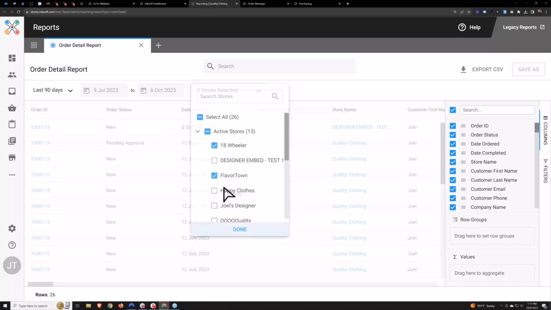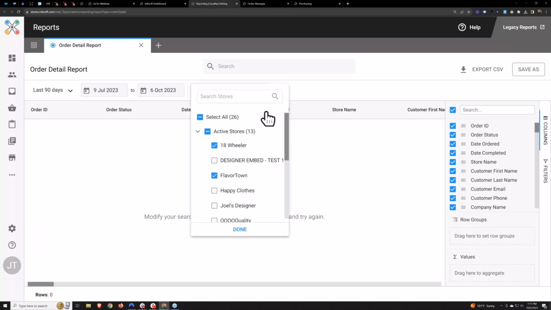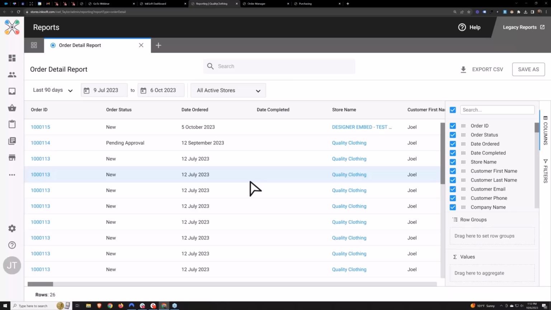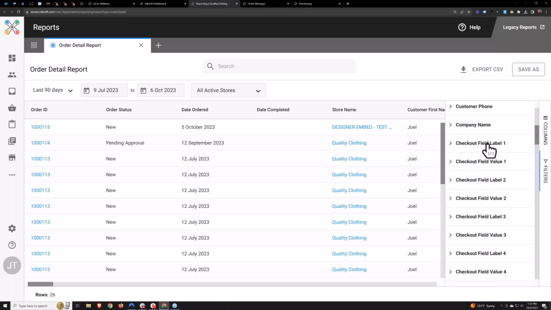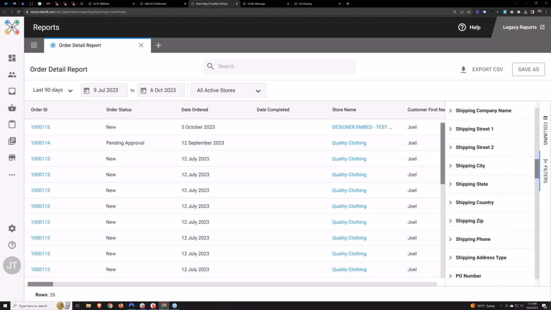We can do this, and then it's going to filter. So I don't have any orders from those stores, so let's just select all the active stores. Okay, but you can filter to see specific orders from specific stores. You've got another filter here on the right to get really into detail if you need to. There's a ton of stuff you can filter in and out here.